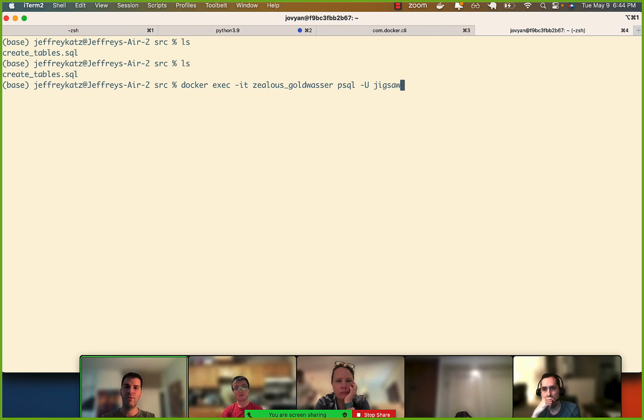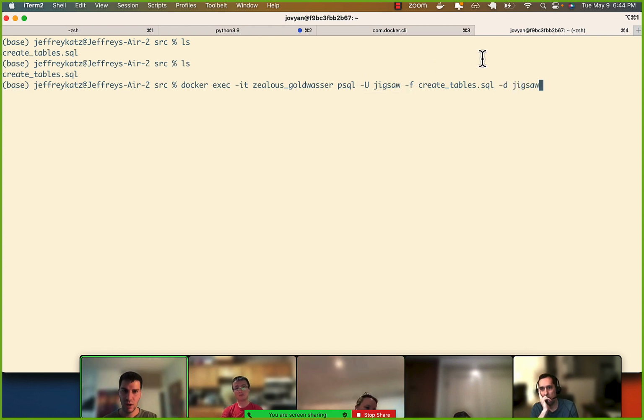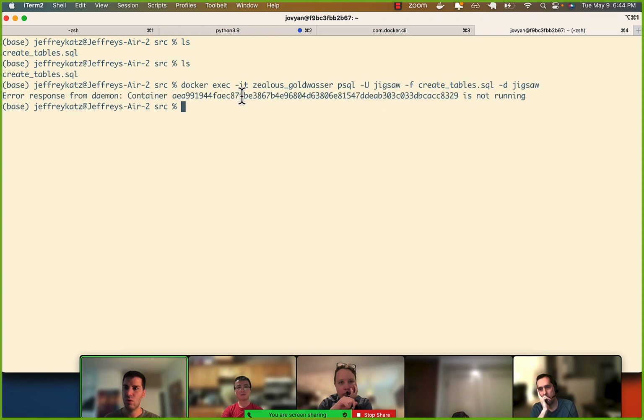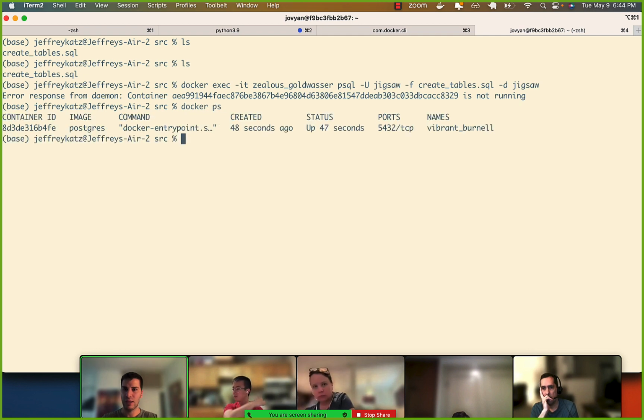Now, what I eventually ask you to do is to run the file, for instance this create tables file, against the proper database, whatever it is, maybe jigsaw, that's running inside our container. The issue is that this file, I believe, needs to be inside of the container in order to actually run it against that Postgres database. So let's first make sure we're doing it against the proper container, docker ps. It's called vibrant_bernal now.